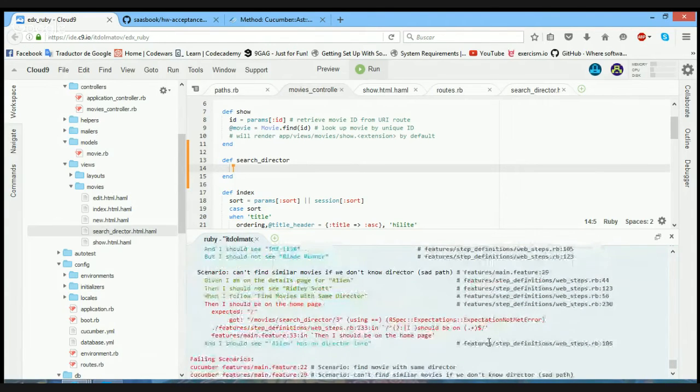Okay. Now the follow step already worked. Then I should be on the home page. Now I will implement it in our paths.rb. I think our homepage is movies.